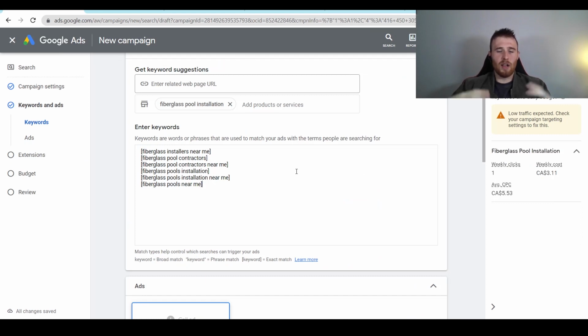Now all of our keywords are in brackets, and they'll all be created in exact match form, so you don't have to worry about popping up for search terms that aren't really relevant to you. You're only going to pop up for keywords very, very closely related to these words, which is good.